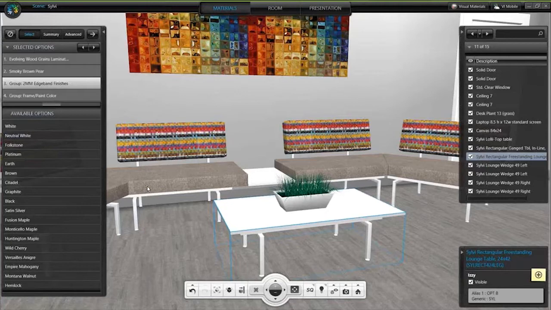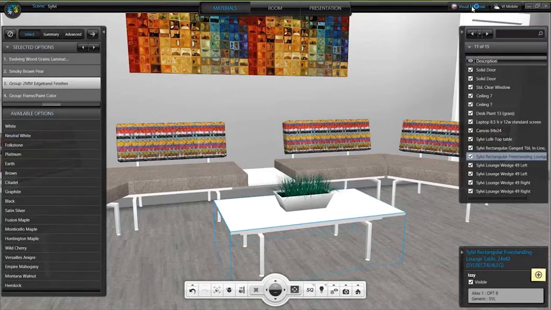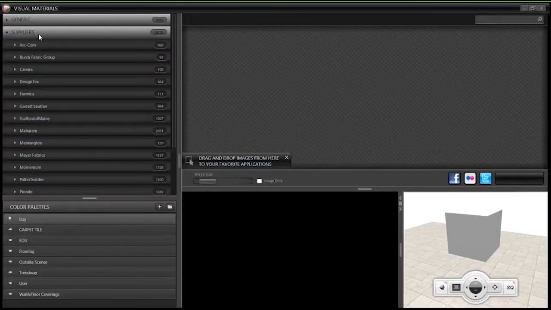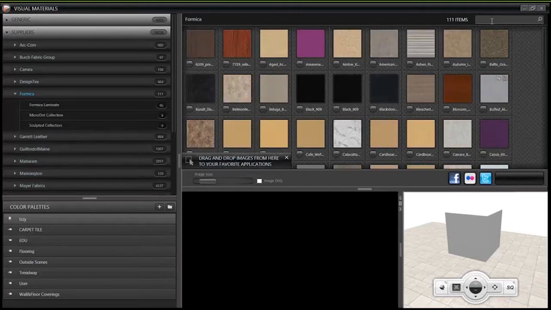Notice a moment ago, I happened to pick one of the wood grain laminates called Smoky Brown Pear. And this one happens to be a Formica color. So I'm going to jump up over in the upper right-hand corner to Visual Materials, and look in our Visual Materials called Suppliers. When you install your catalogs, you basically check one more box to say if you'd like to also install these supplier catalogs. If I step under the Formica catalog, I have a handful of finishes already here for me. And I'm going to search.